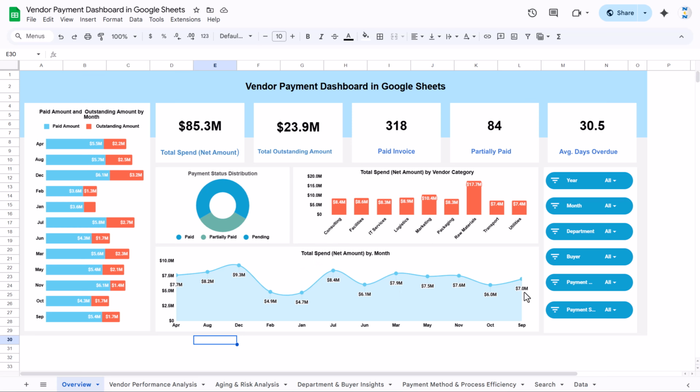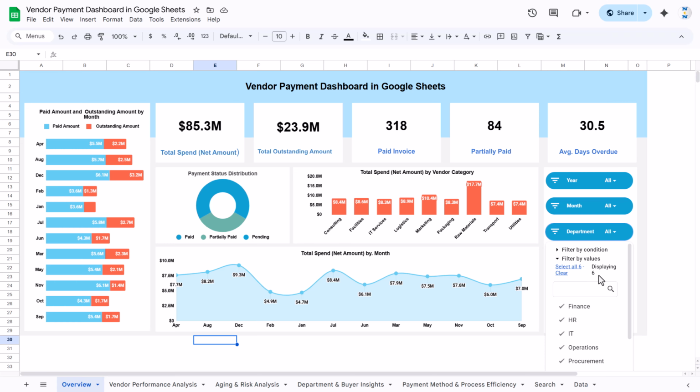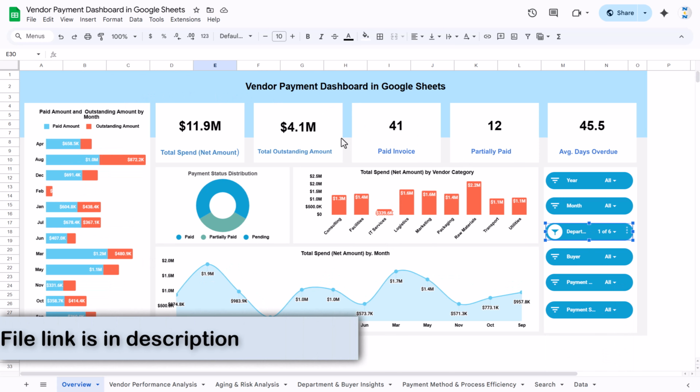So you can see the monthly total spend trend here, and you can filter this whole data using all these slicers. For example, I want to filter the data by the department. So let's clear all and select only Finance and just say okay. So everything is filtered by the finance department only.